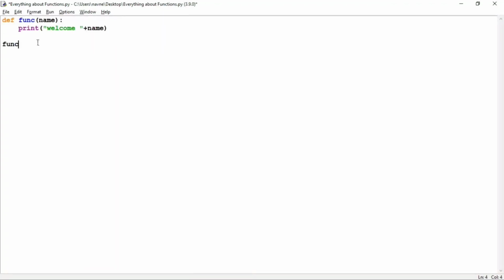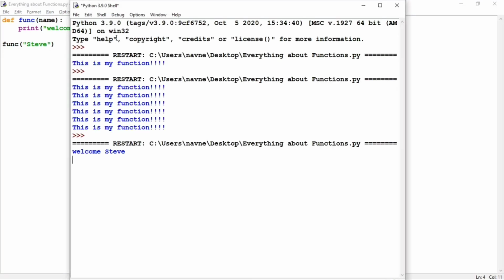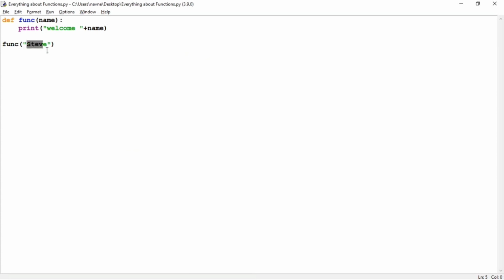So I can say function, and now I have to pass a parameter here, and this parameter should be a string because we can't concatenate any other thing to a string. So I can say Steve. Now if I try running it, it says welcome Steve. What basically happened is that this Steve was passed to this name and it concatenated welcome with the variable we passed here, which was Steve. So it printed out welcome Steve.